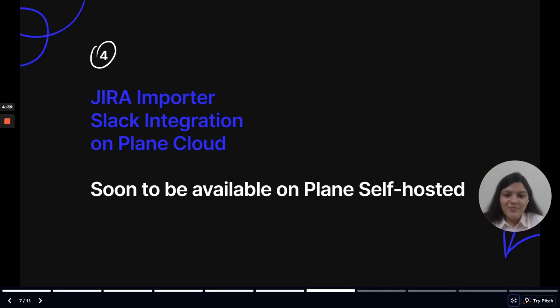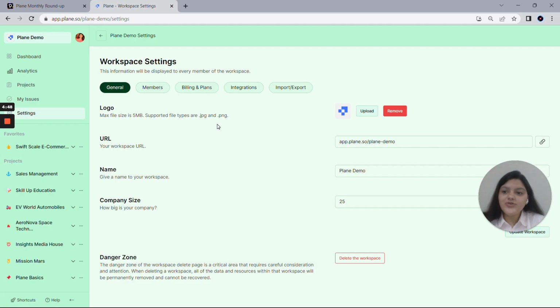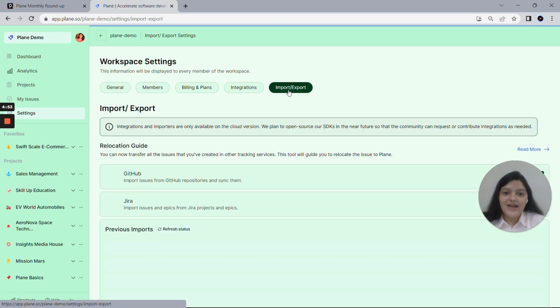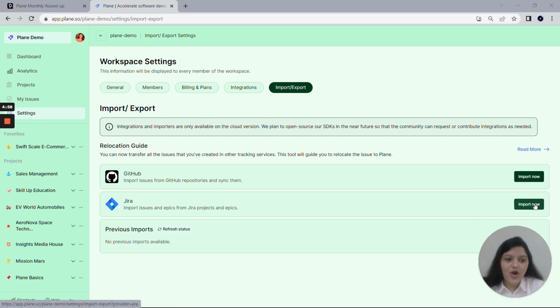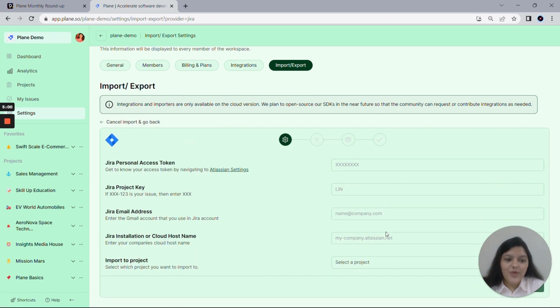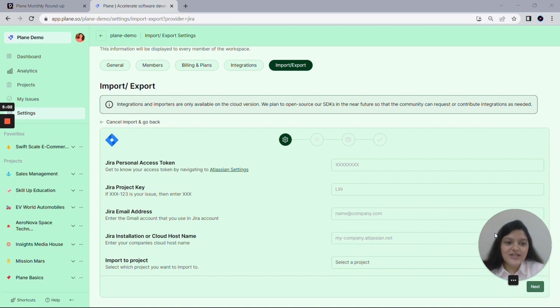Next up, we have the JIRA importer and the Slack integration on Plain Cloud. These features will also be available for the self-hosted users. So let's see them in action. In order to use JIRA Importer in Plain, you simply have to navigate through the workspace settings and through the import or export. Over here, you need to click on this Import Now option for the JIRA Importer. By providing these credentials, you'll get to see whatever you are migrating from JIRA to Plain in terms of issues, epics, and the users. And this is how you can use the JIRA Importer in Plain.